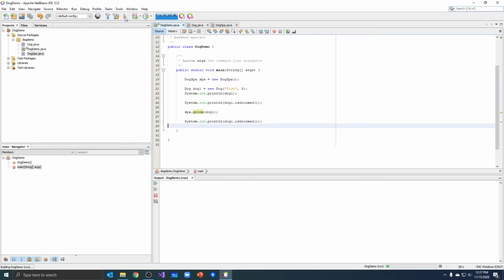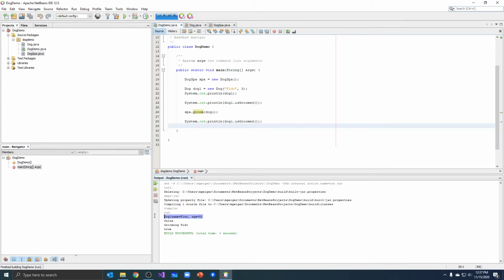So let's go ahead and run this. So there's our dog created. His name is Fido. He's 3 years old. False, he has not been groomed. We sent him to the spa, and when we called this method, that method printed out that they are grooming Fido. They used the dog's name. And then we print out information about our dog. Has he been groomed now? And now that value is set to true.